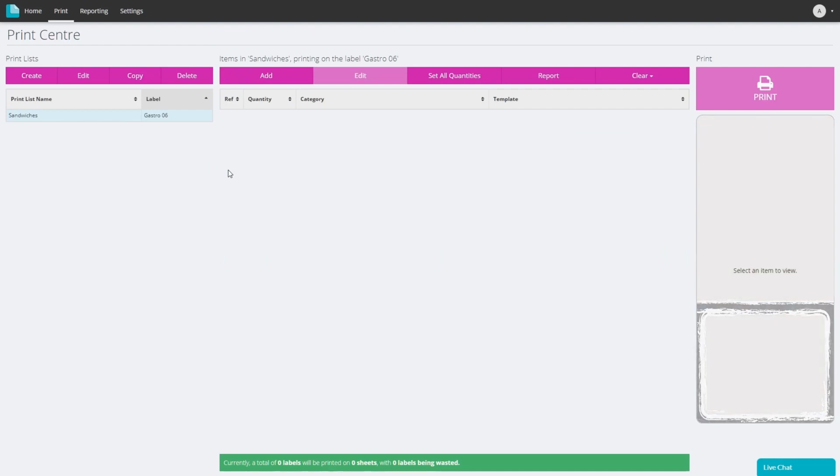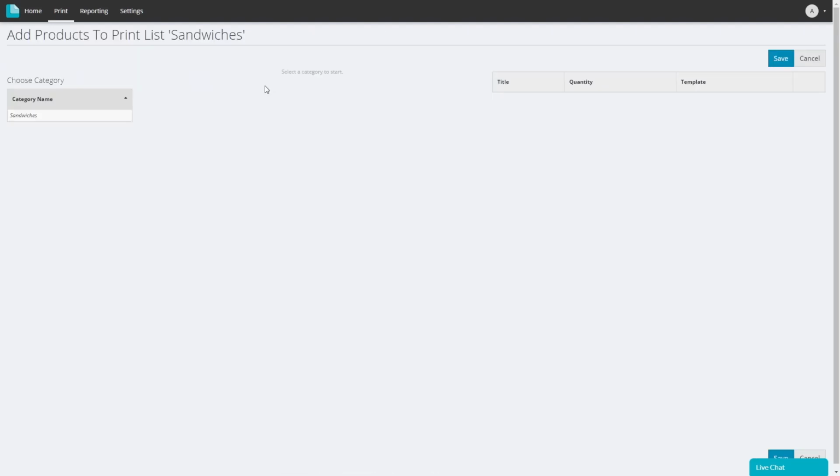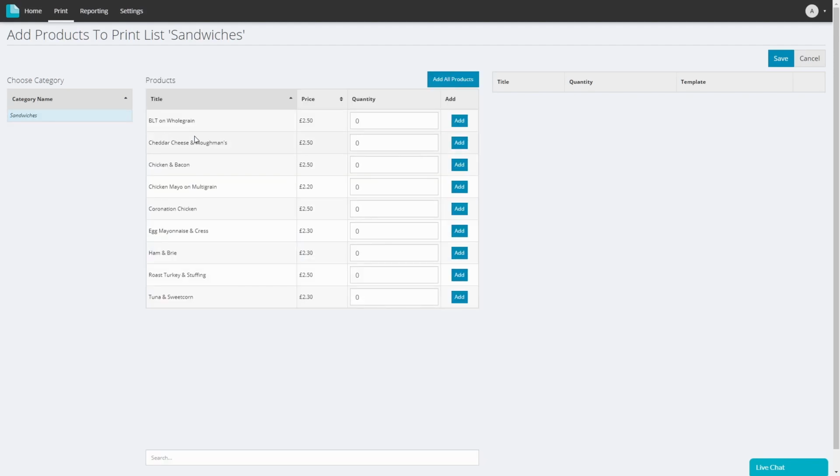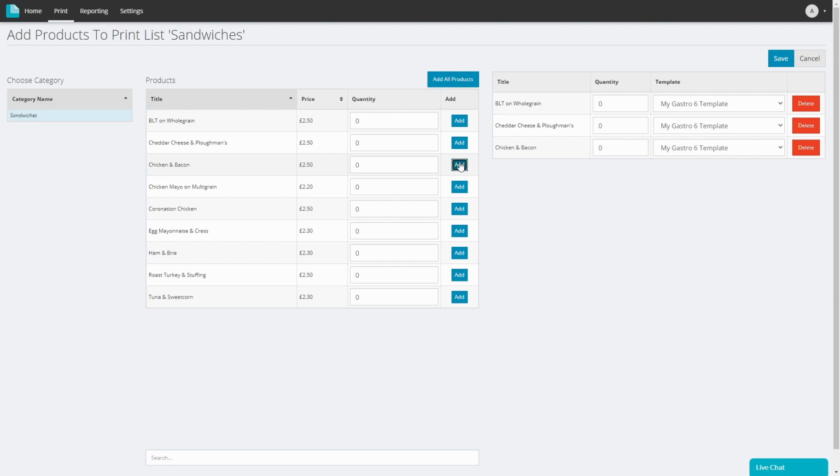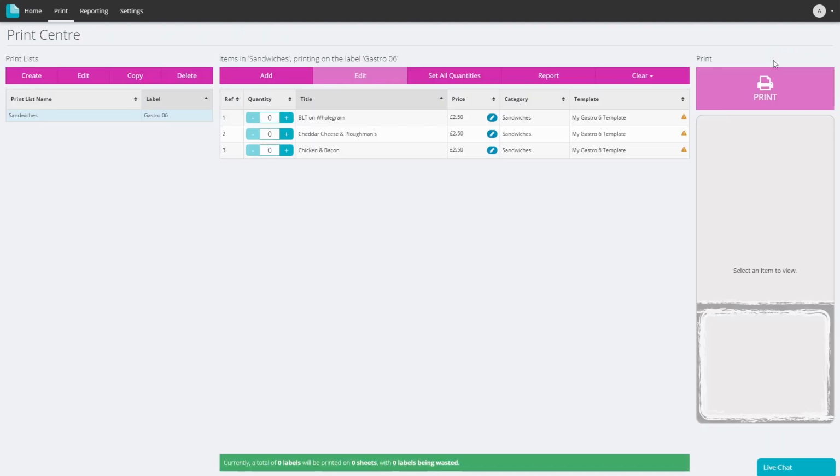To add products into the list, click on add. Select the product category on the left, click on add next to any of the items you would like to add to the list. Once you have added all you need, click on save in the top right corner. This has now populated your list. You can now add the quantities and any other information needed and then click print.